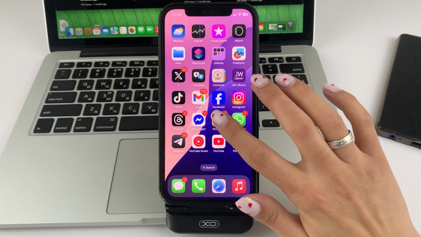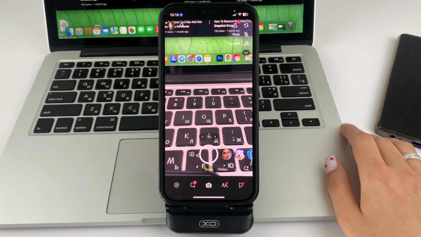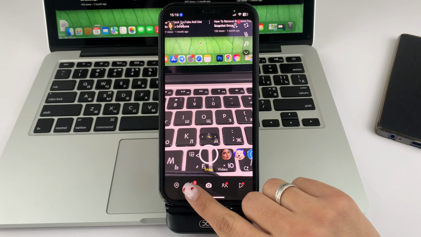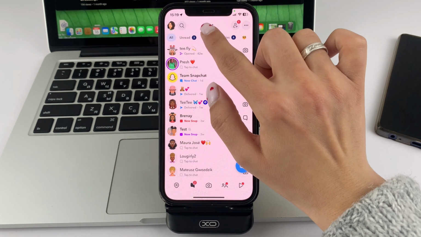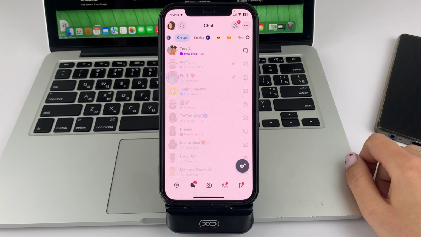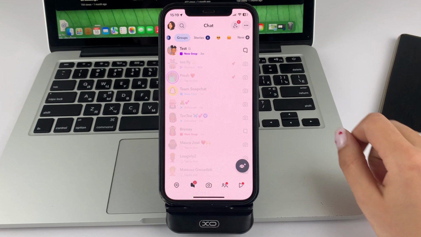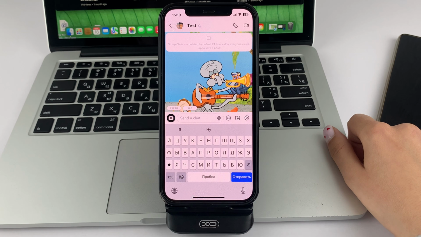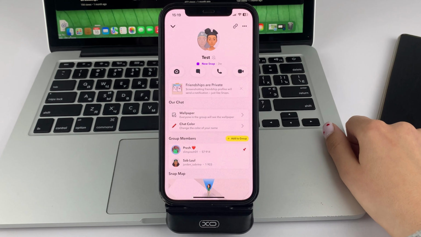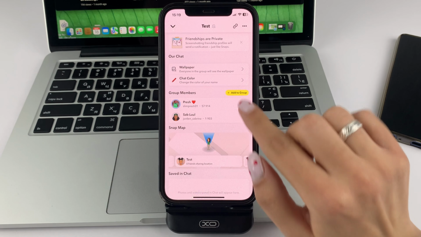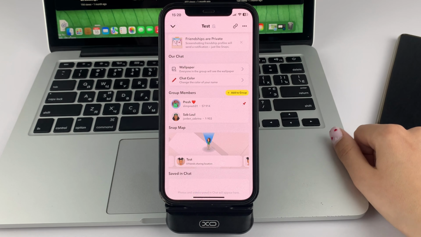Find and open the Snapchat app on your device. Now at the bottom, go straight to the chat option. At the top, click on the Groups section. And now open the group you want. Next, friends, at the top, tap on the group name. Then scroll through and find the Group Members section.